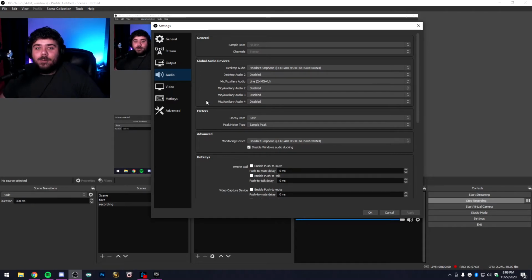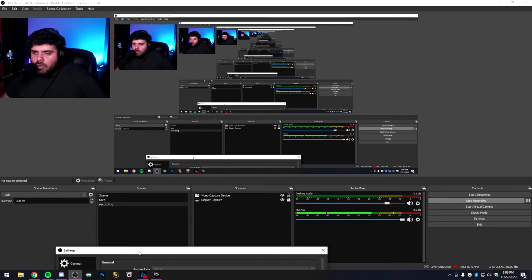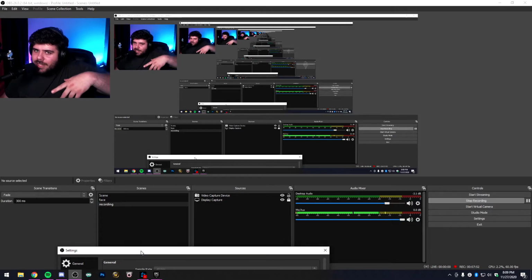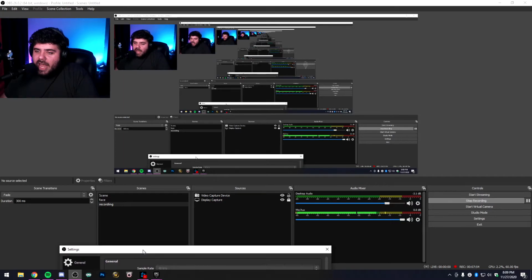Now we have the most important thing. Decay rate, fast. This is for your meters. This is for when the audio moves up and down. See if I can see it. Hello, hello. You see that down in the corner where I'm talking and the green goes up? While we're here, by the way, you want your audio to be sitting in the middle of the yellow when you're talking normally and hit the red just barely when you yell. And I'll show you why.